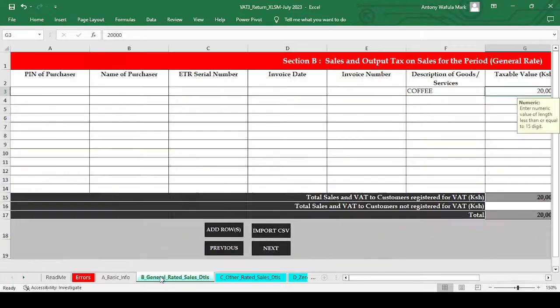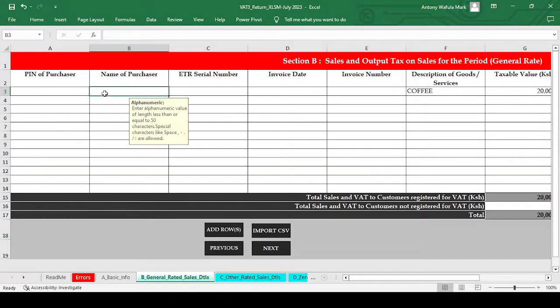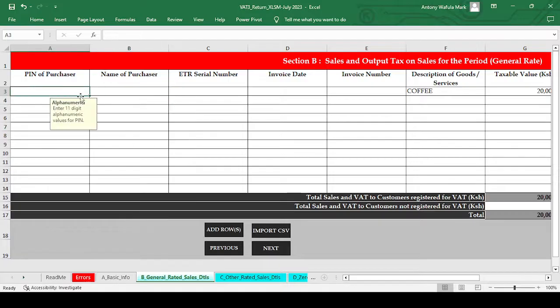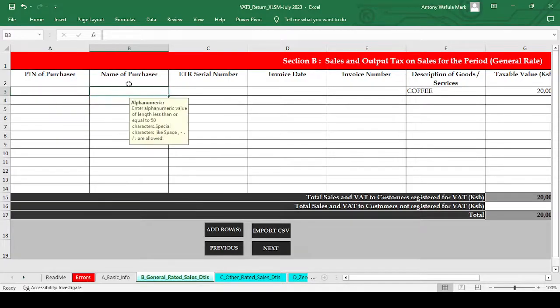Then you're going to move to section B, where we are talking about general rated sales. You have to input the general rated sales details. So you begin by inputting the KRA PIN of your purchaser, that is your customers. So the KRA PIN of that purchaser, the name of the purchaser, say Kenya Limited or whatever.